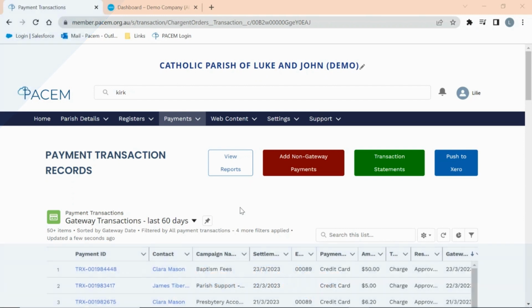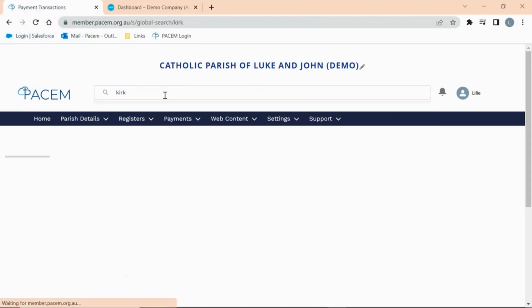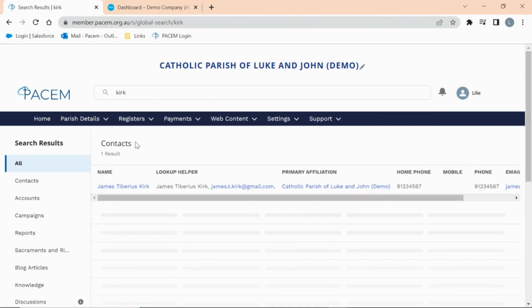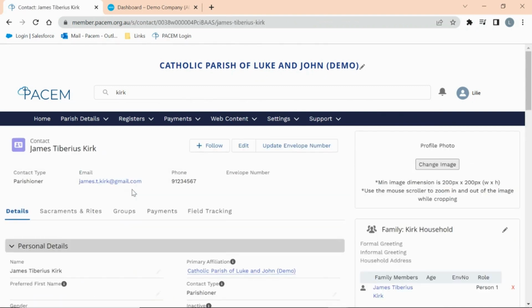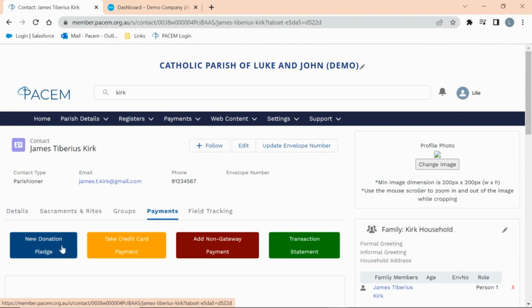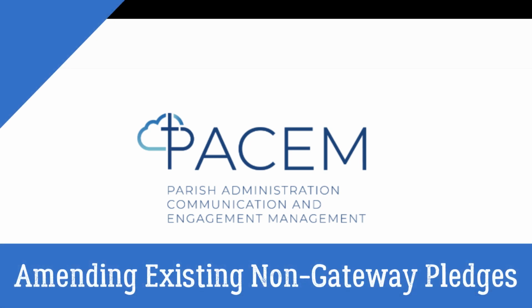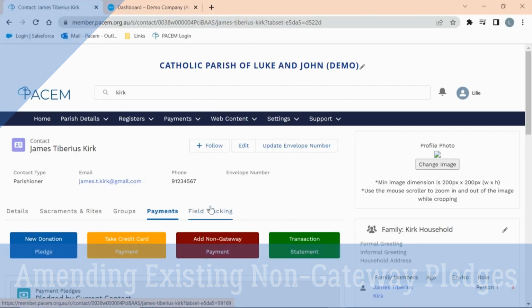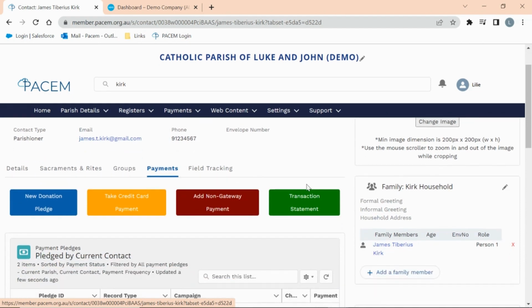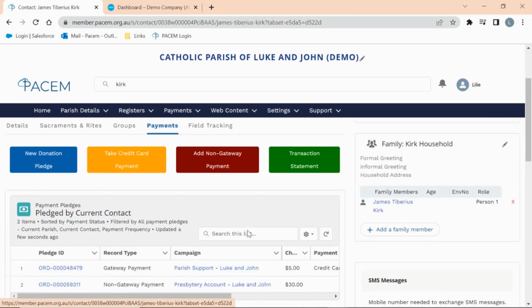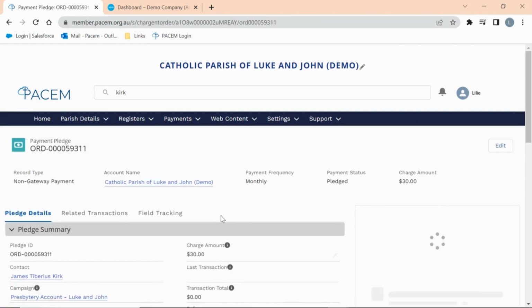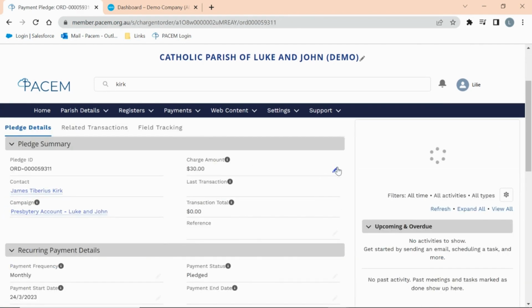If you have new pledges, these can be created directly in Parcham. Locate a contact and then select the Payments tab. Select New Donation Pledge and then follow the steps. You can amend existing non-gateway pledges, cash or check, by selecting the order number and changing the frequency and/or amount.